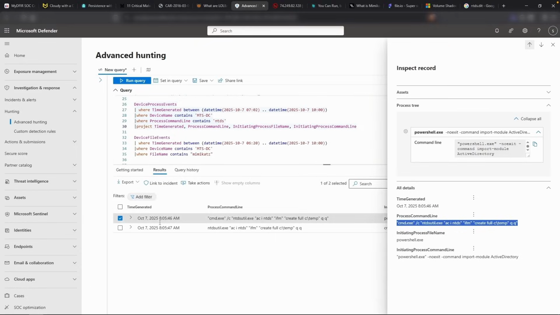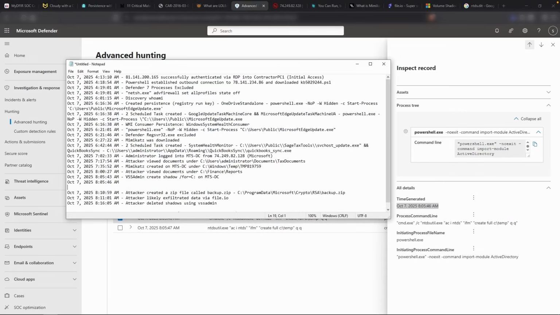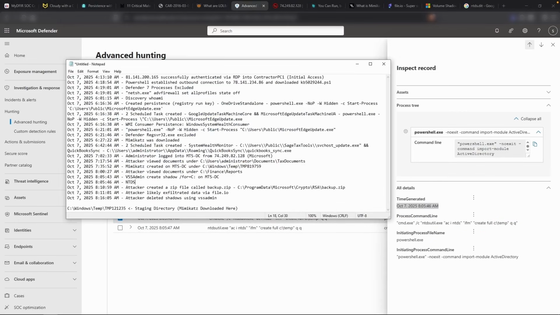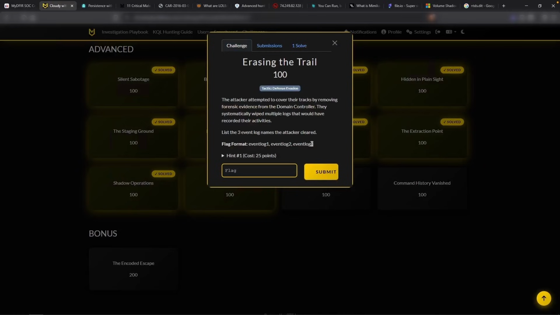Do take note of the time. This happened at 8:05:46. ntdsutil was used to extract ntds.dit and placed it under c:\temp. Erasing the trail. The attacker attempted to cover their tracks by removing forensic evidence from the domain controller.